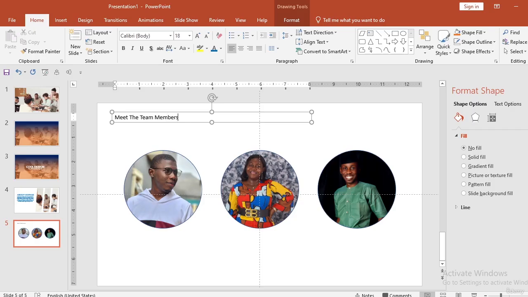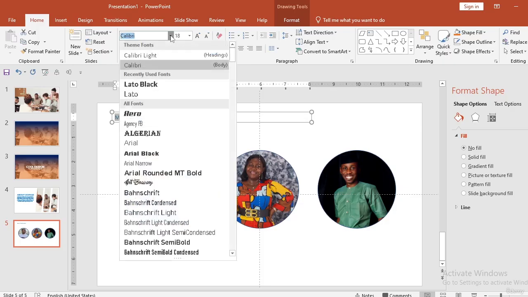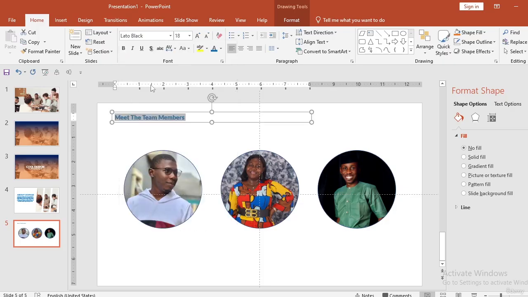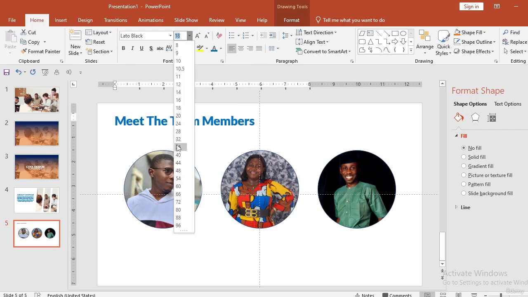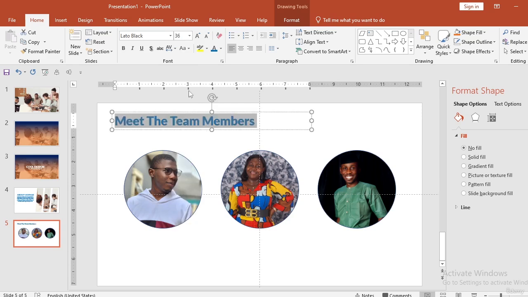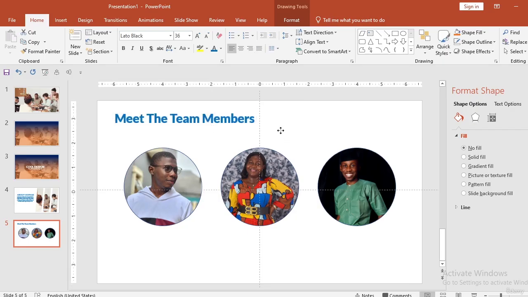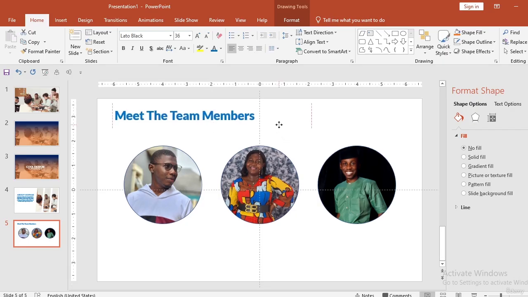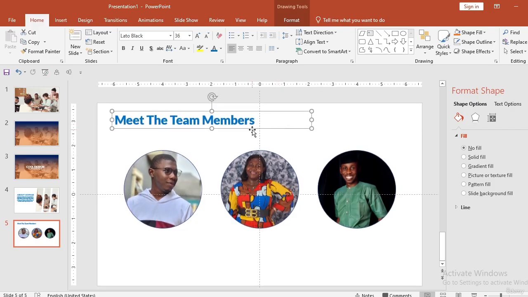So we want to change the color of the text. Let's change it to blue. Highlight the text by pressing Ctrl A on your keyboard. Let's select blue. Then let's change the font to Lato Black. Let's increase it to, say, 36. So we've created a title for our team members.